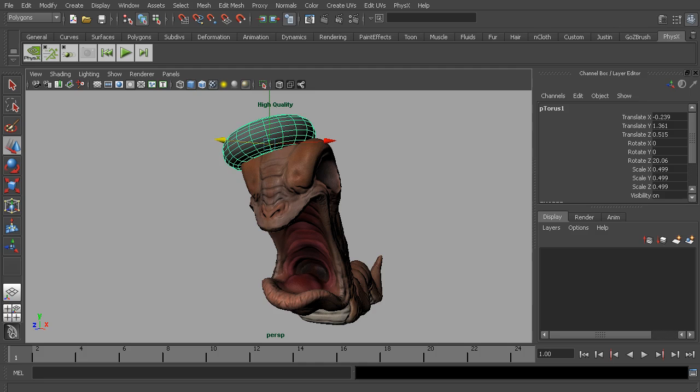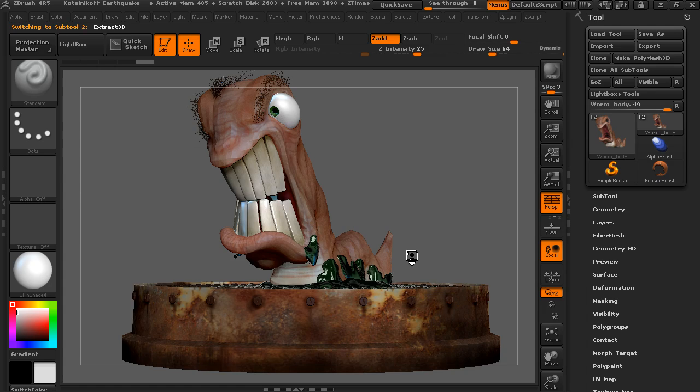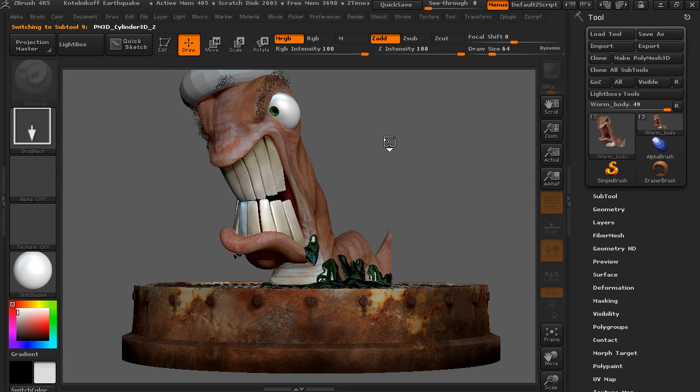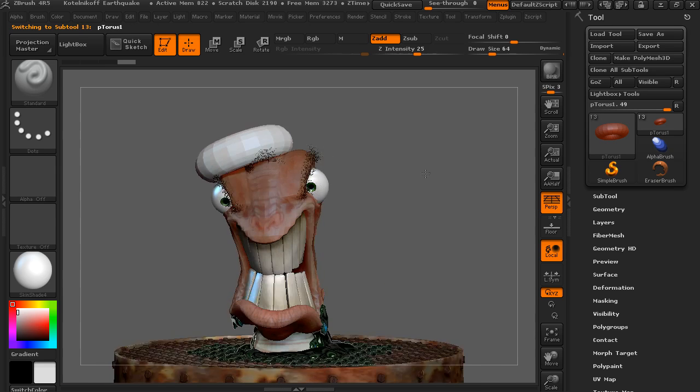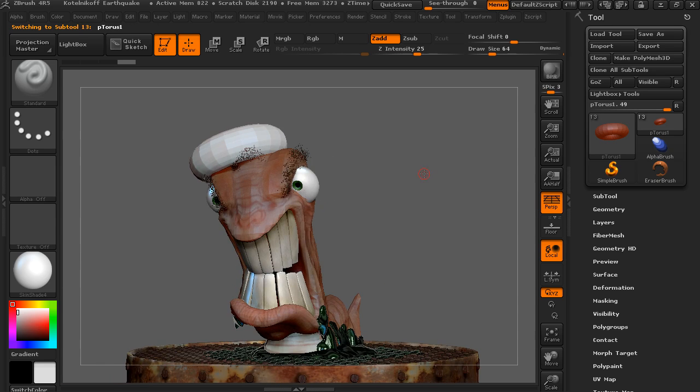So let's go back into Maya. We'll go into our GoZ shelf here, and we'll just go ahead and hit GoZ. And then it'll take us back to ZBrush. And now that torus has been added to our scene. So we can really quickly add some geometry in our other application and send it back over to ZBrush to begin working on.